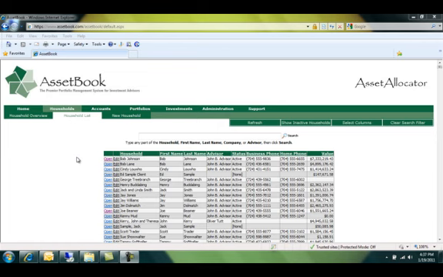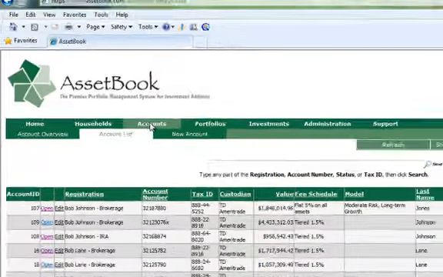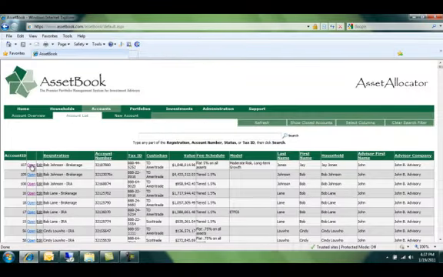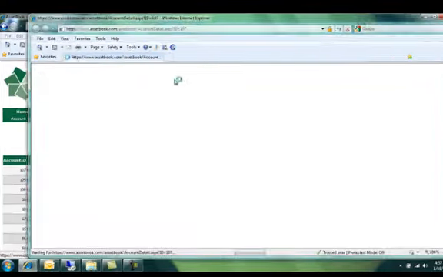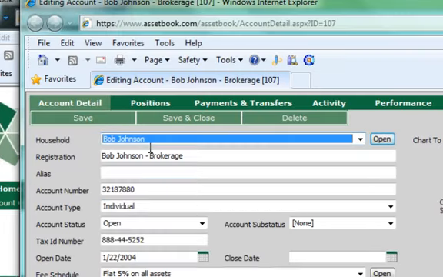Another way we can change our households is by going into the account itself. So I'm going to go to the Accounts tab, and if I click on the Open link next to one of my accounts, I can change the household here as well. This is the same as changing the household by going to the household and then opening the account. This is just a different way of accomplishing the same task.